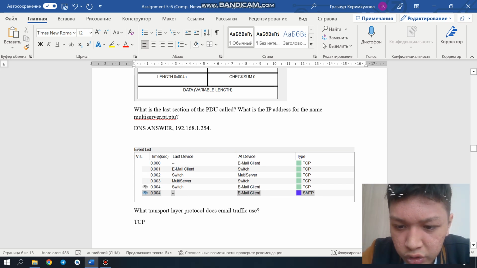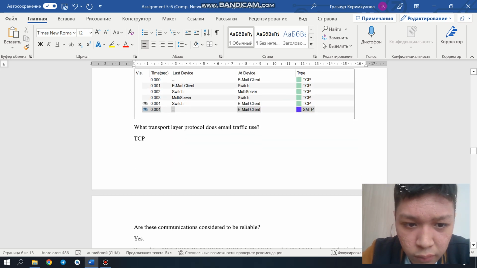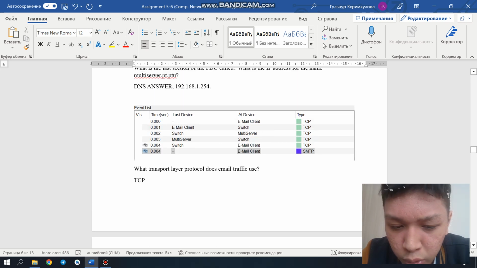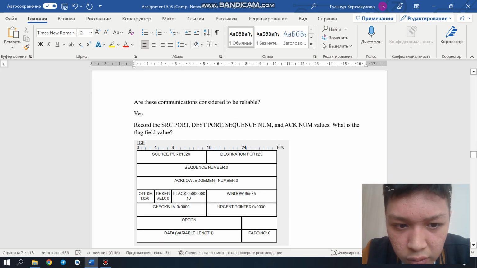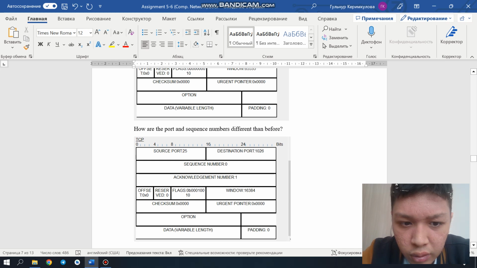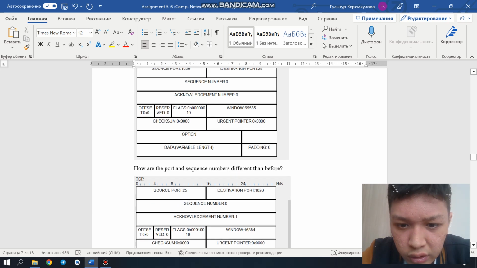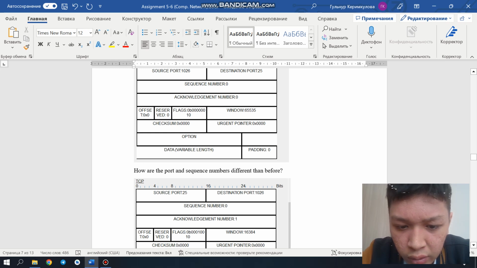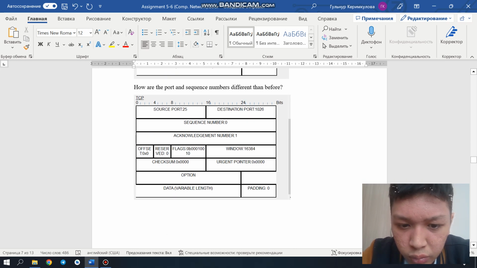Here's the event for TCP, SMTP, and POP3. Here's the traffic of this TCP. Is this reliable? Yes, of course, because we have TCP. Here's the record, the source port. Here's the sequence number and acknowledge number. Also, we can see that they changed places, and it added the acknowledge number 1.